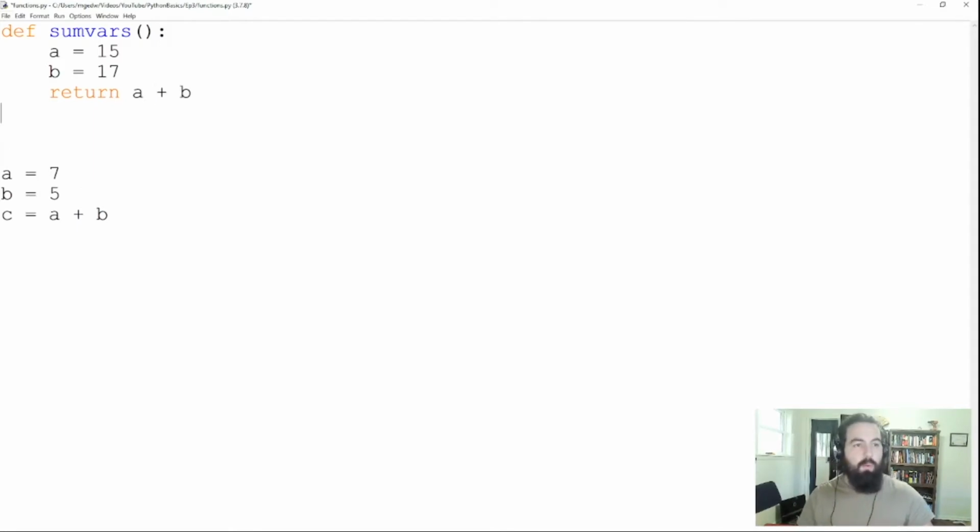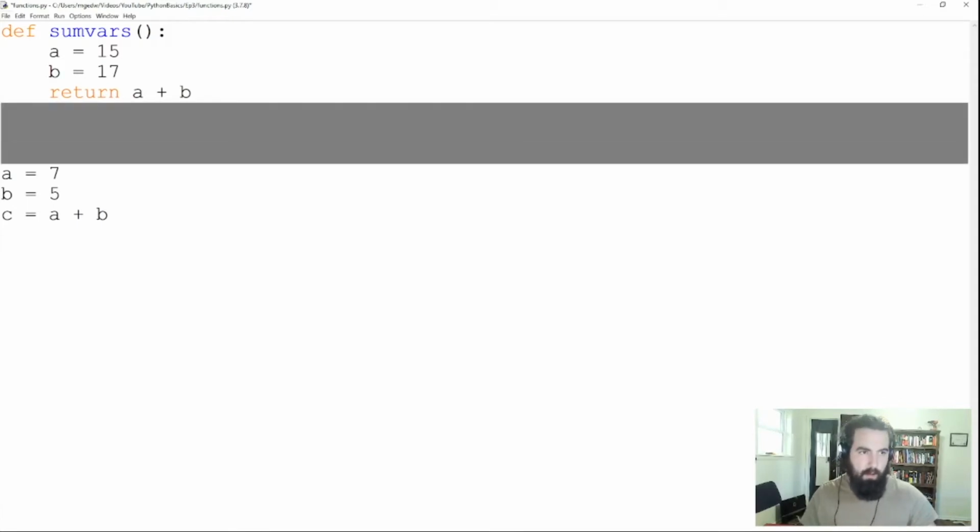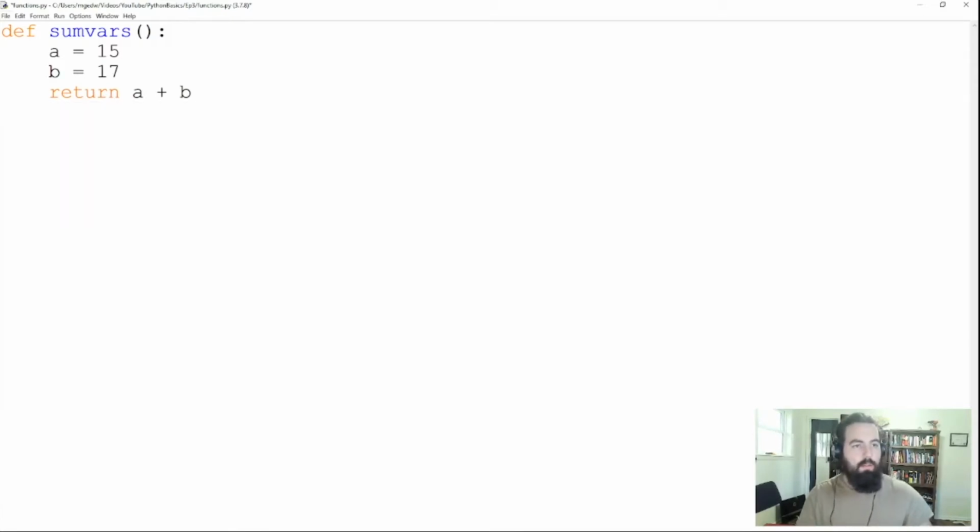So let's run this function. Let's erase all of that. Let's run this function by writing the function name, sum vars, and then two parentheses. Up here, you see the function definition. Down here, we are actually calling that function. So let's save it.